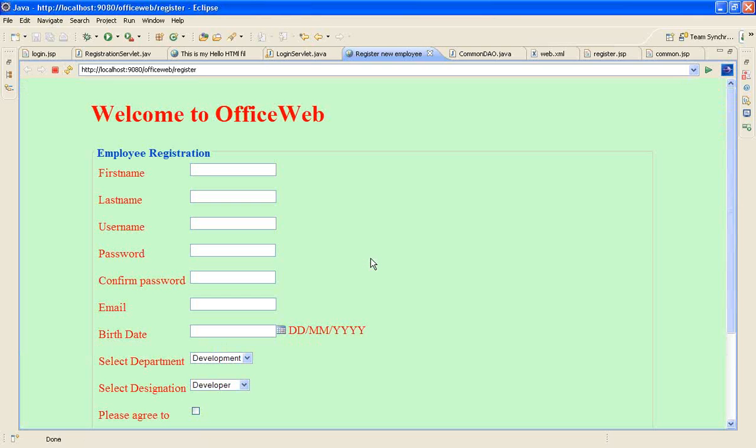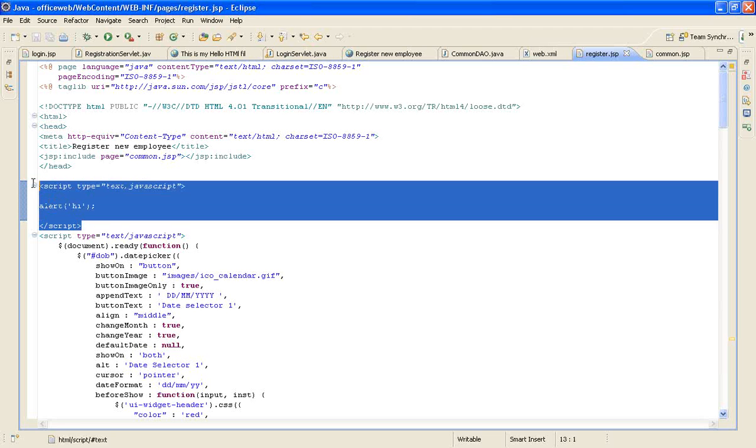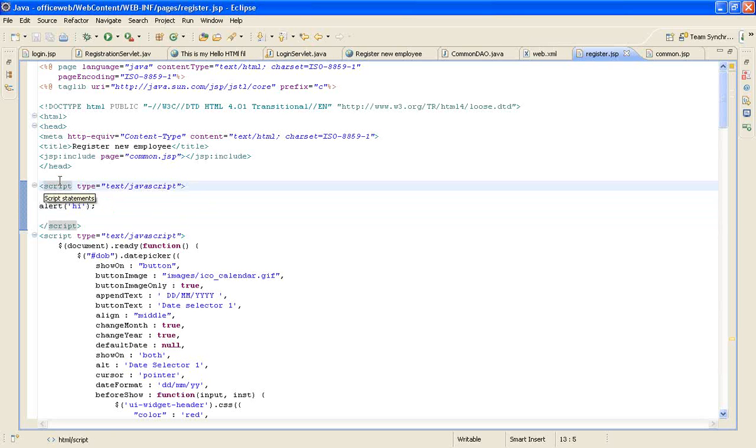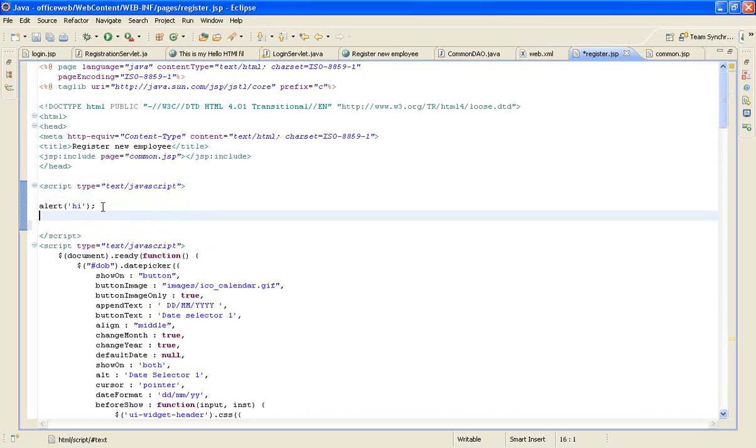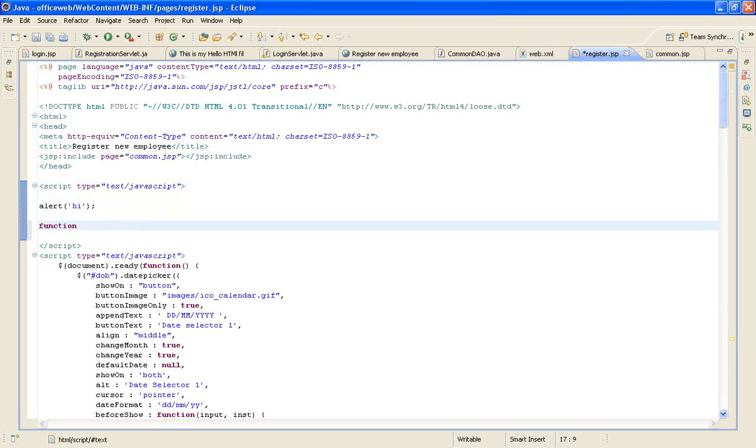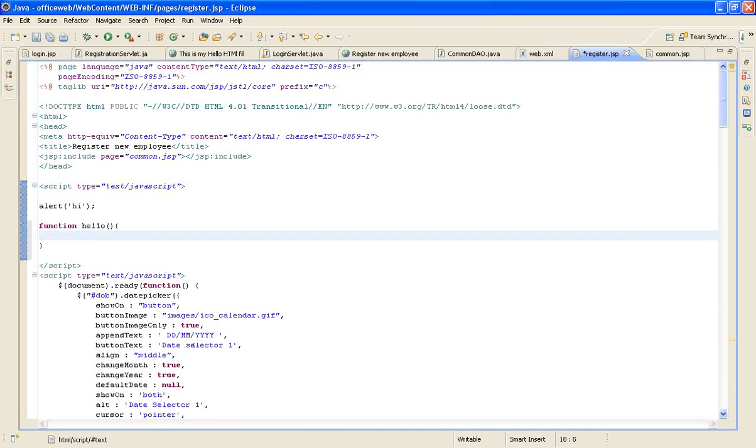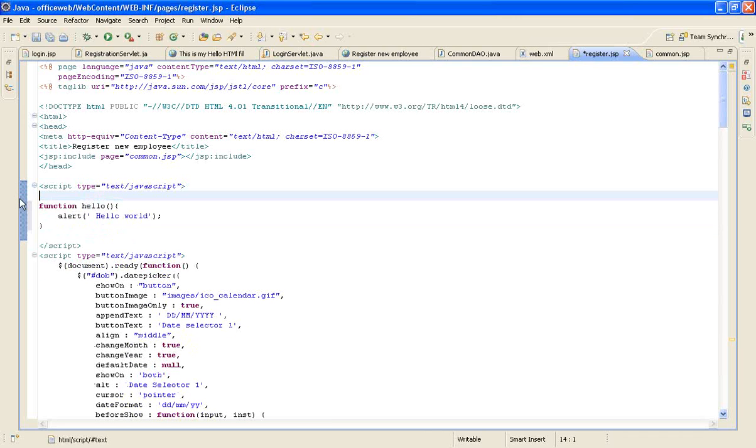See here. So the JavaScript, what you do is we actually write here. We put a script element, similar to the style element, with type equal to text slash JavaScript, and I can write my JavaScript functions here. I think I can write function hello, and I say alert hello world, and I can remove this because that's a statement.